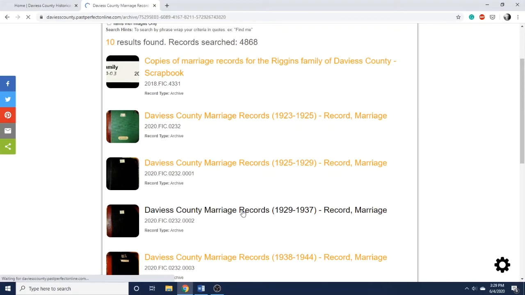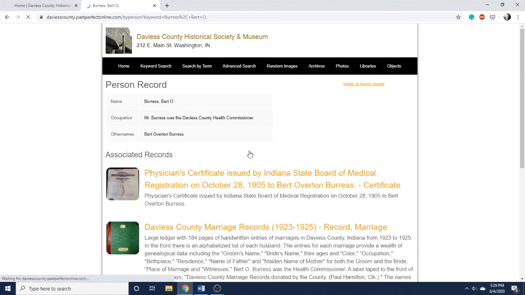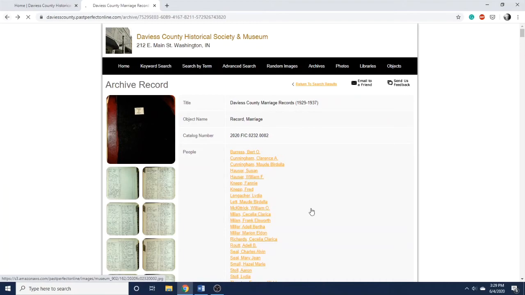So let's go back to that one volume that we looked at. We did enter a few names, not all the names from this volume. And again, let's review what we discussed. There's Mr. Bert O. Burris. We did put his name in the people field. So if you were to click on his name in the people field, we learned that Mr. Burris was the Daviess County Health Commissioner. The reason his name's there is because he signed all these records.